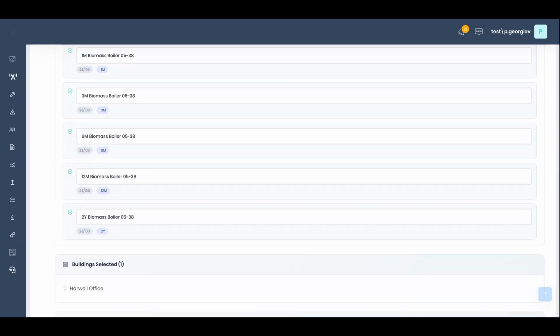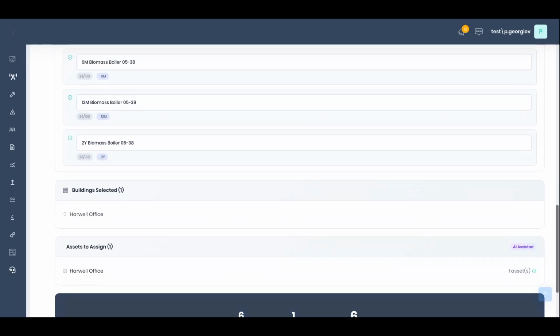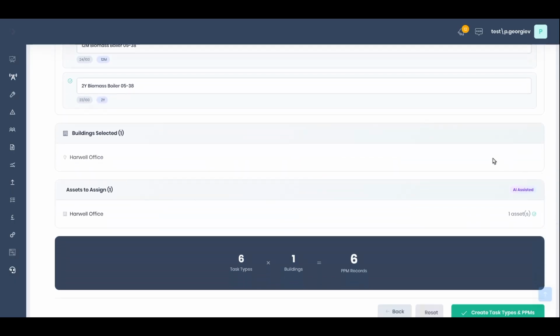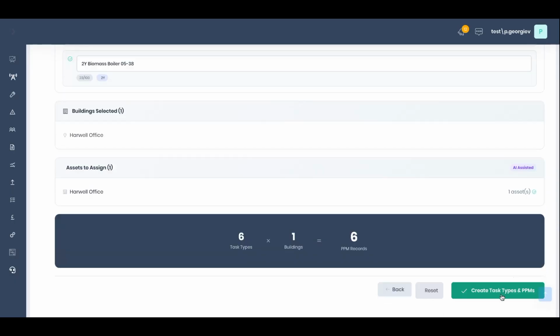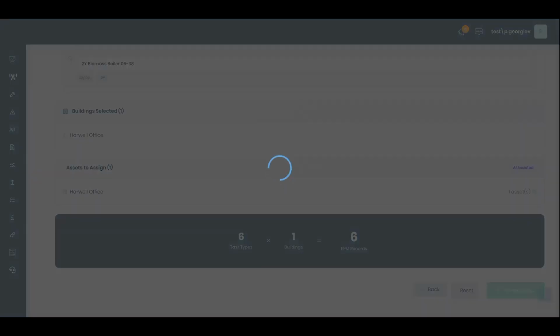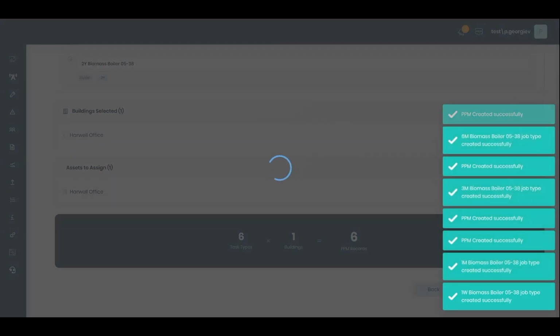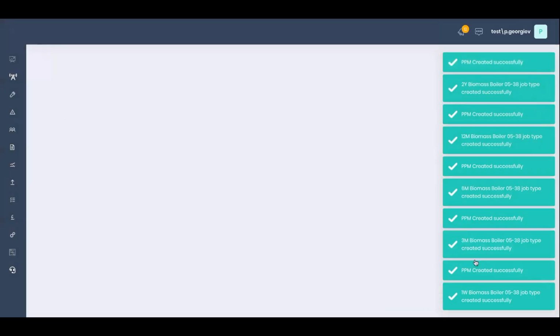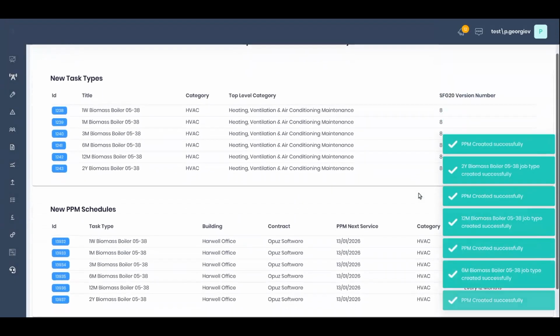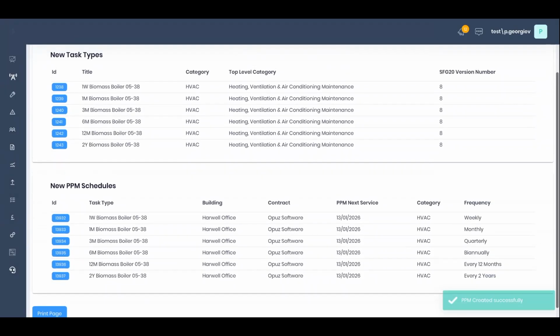Finally, we'll have a list of the buildings we've selected and the assets that we're assigning to each of those PPMs. To complete the process, we can simply click on the Create Task Types and PPMs button at the bottom. The final screen will provide a clear summary of the tasks and PPMs that were generated as part of this workflow. From then on, Opus will automatically manage the PPMs and release tasks when they're due.